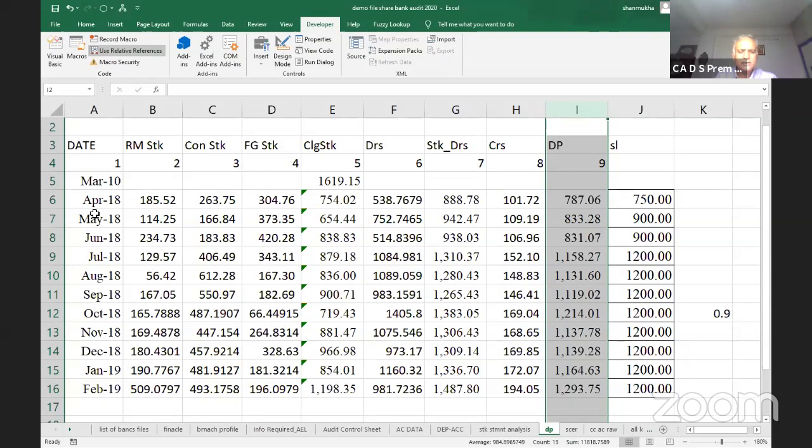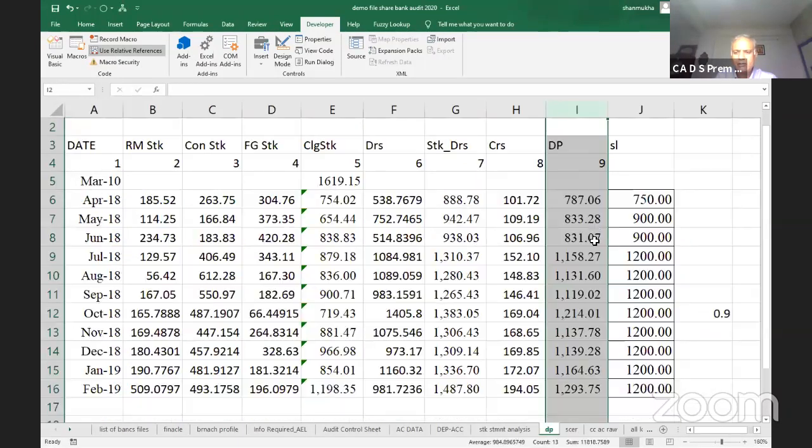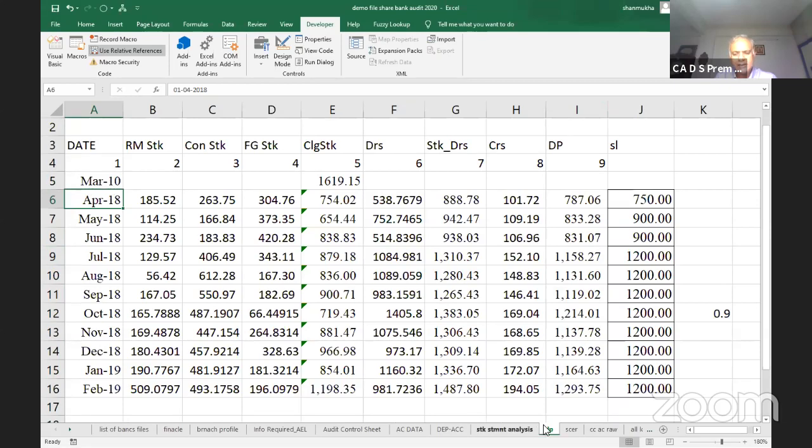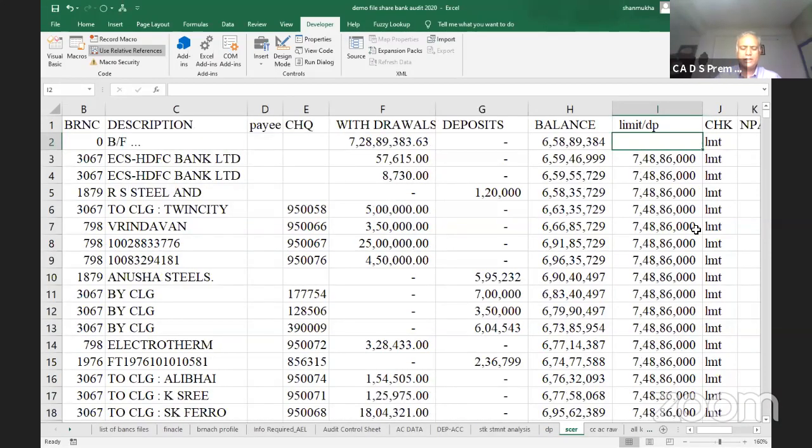When in two files you have a common field, in the drawing power sheet and in the stock statement file the common field is date. If you have like that, then the drawing power amount which is there in this drawing power sheet, which is linked to this date, the same date you have again here. In that case, using VLOOKUP, you can easily bring that drawing power here. So I'll type VLOOKUP.